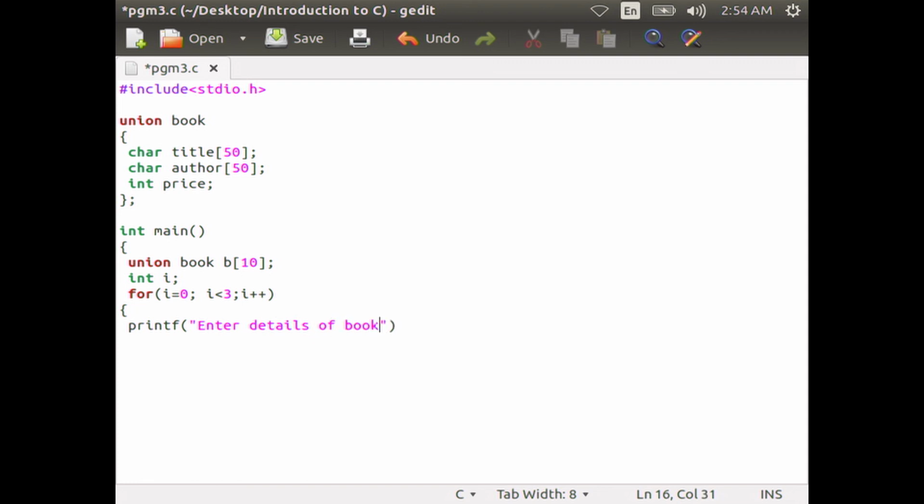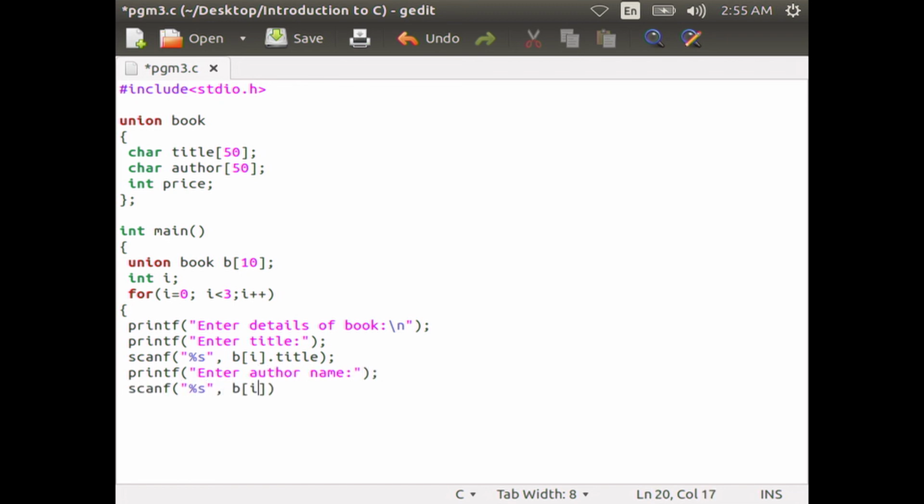printf enter details of book, printf enter title, scanf %s b of i dot title, printf enter author name, scanf %s b of i dot author, printf enter price, scanf %d comma ampersand sign b of i dot price, printf, then close the curly brace.